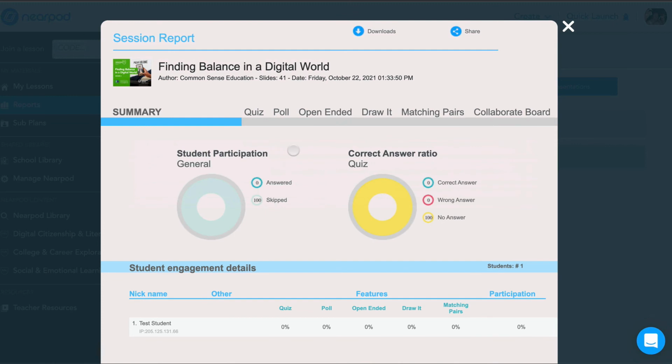So a really great tool. Again, if you're using this in Canvas, each individual student report will go straight into the Canvas speed grader, or you can review how they did in Nearpod through the reports area.